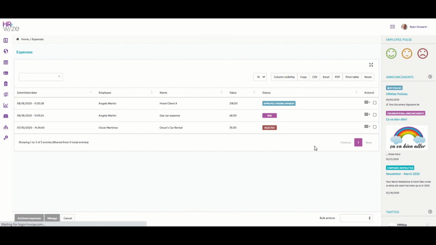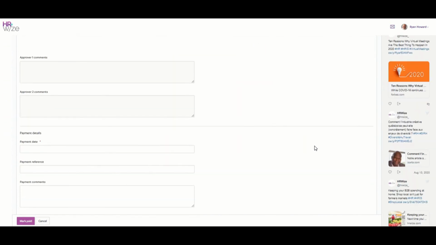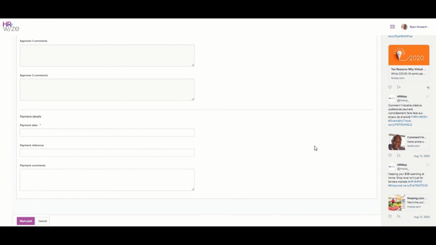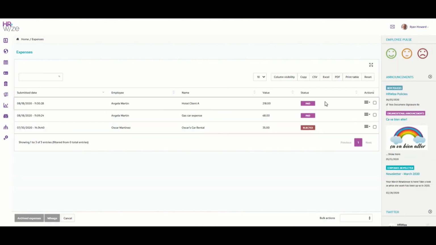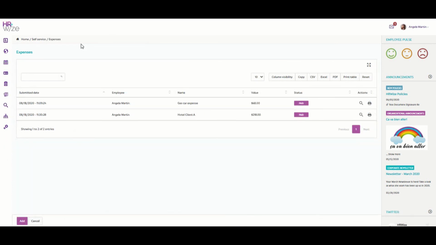Let's click on Process Payment. Scrolling at the bottom of the screen, here we can add all of the payment details, and then we can click on Mark Paid. The status now shows as paid in the Finance Manager view. Returning to the Employees Manager view and then refreshing the screen, we can also see that the status has paid. And finally, returning to the Employees view and refreshing the screen, we can also see that the status is also paid.